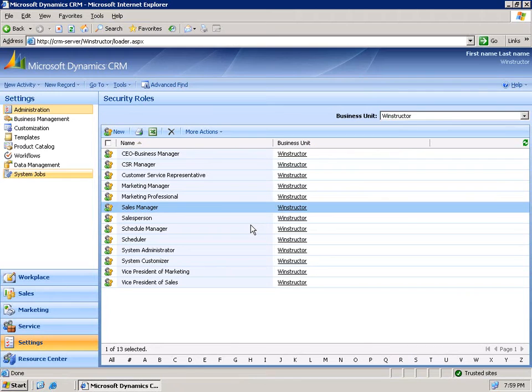Now, if we just go and close this for the moment, and we won't save any changes here, we can choose to create a new security role from scratch, and it will default to having almost no permissions at all. But since there's a lot of permissions that we might need to configure, an easier method is to select one of our existing roles, and we'll choose our sales manager again.